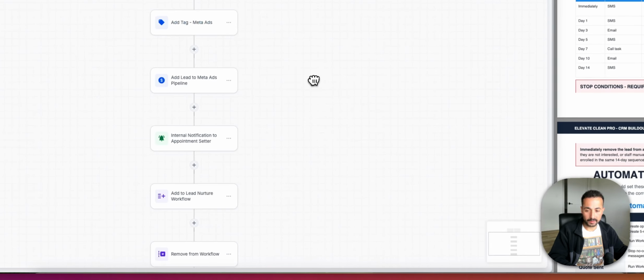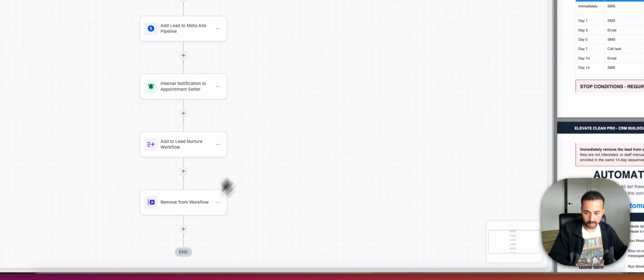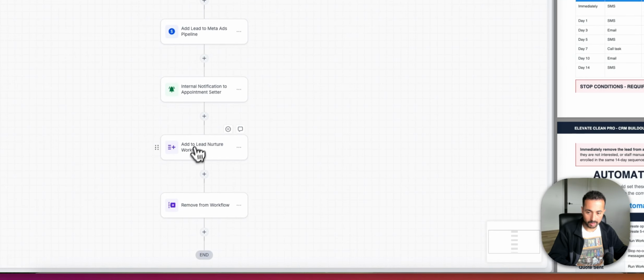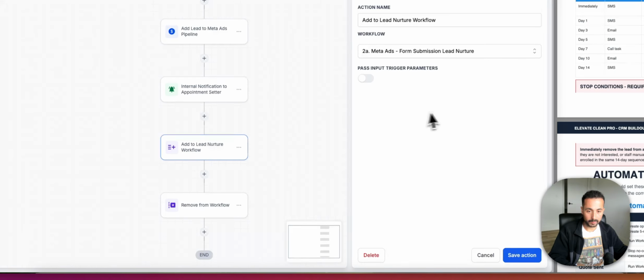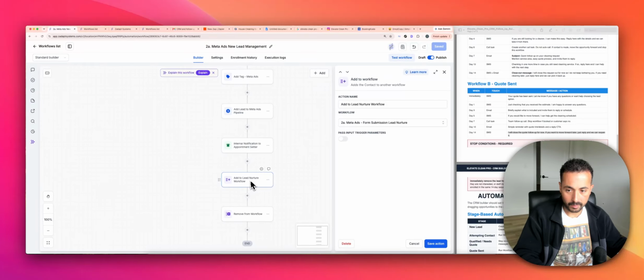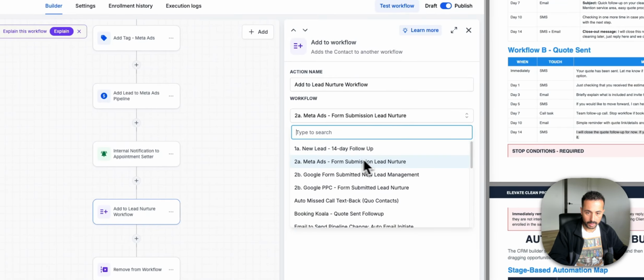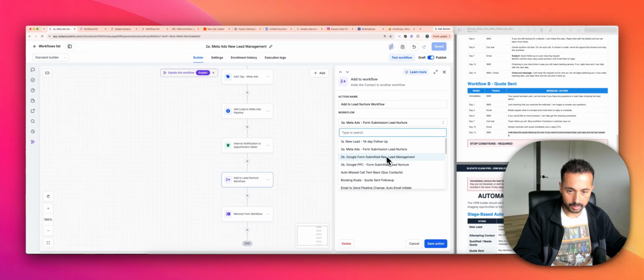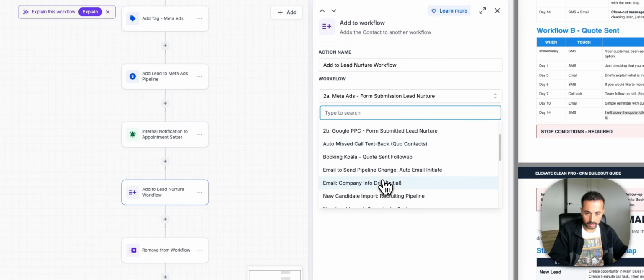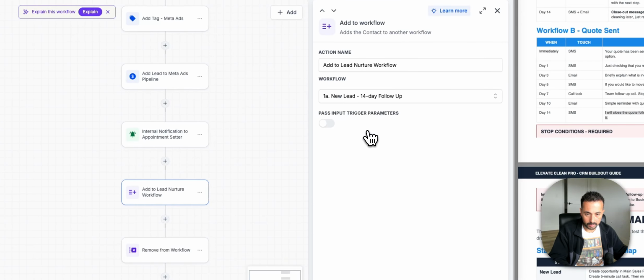These automations, they flow together, and you kind of already saw that with how you can remove a workflow, but you can also add them to other workflows right away without having to do a trigger. You can just add them to things. So for example, add to lead nurture workflow, right? And we can just put them here to, let's say, the new lead 14-day follow-up if we wanted to.